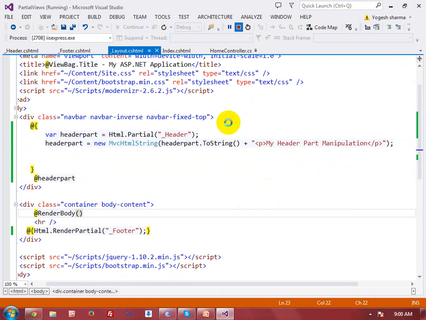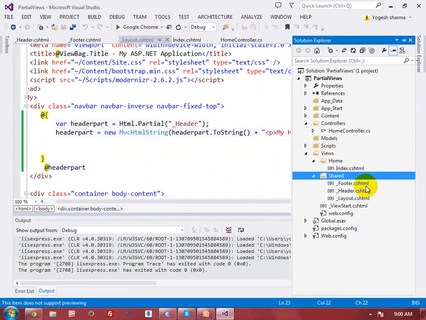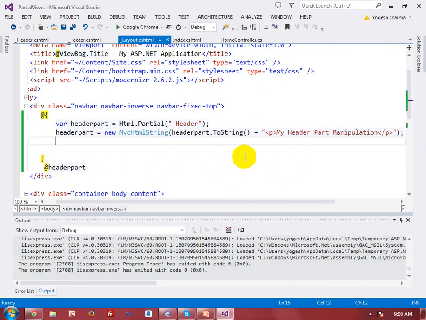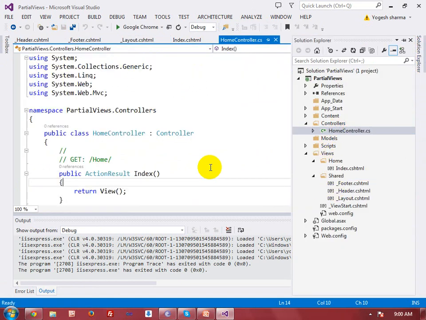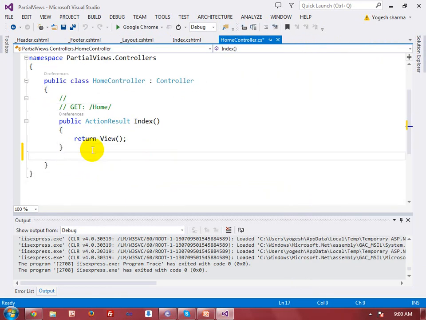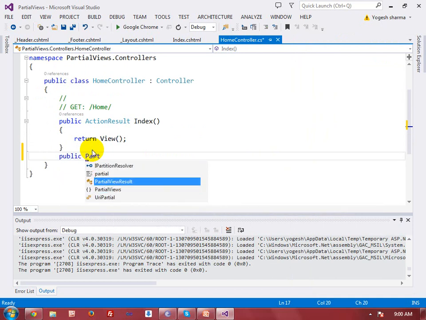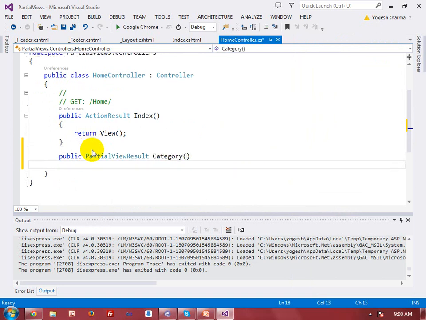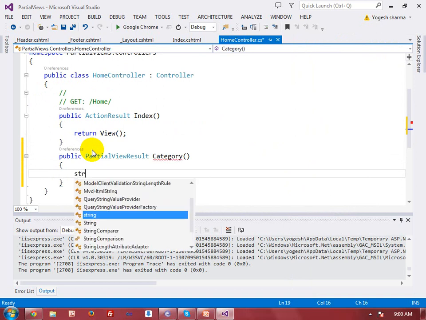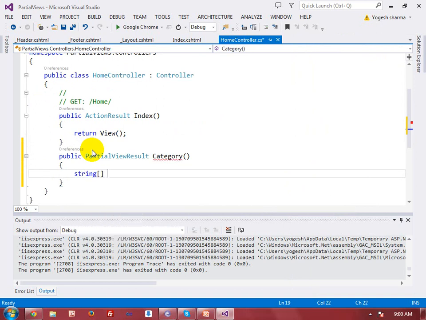Now let me come to another section, that is how we can render the dynamic partial views. To perform this, let me create another action, public. Here I am going to use another return type, that is the partial view result, and my action name would be category. In this partial view result I am creating an array with the name arrays, and I'm initializing it with sunglasses. Another, I'm going to create some categories over here.